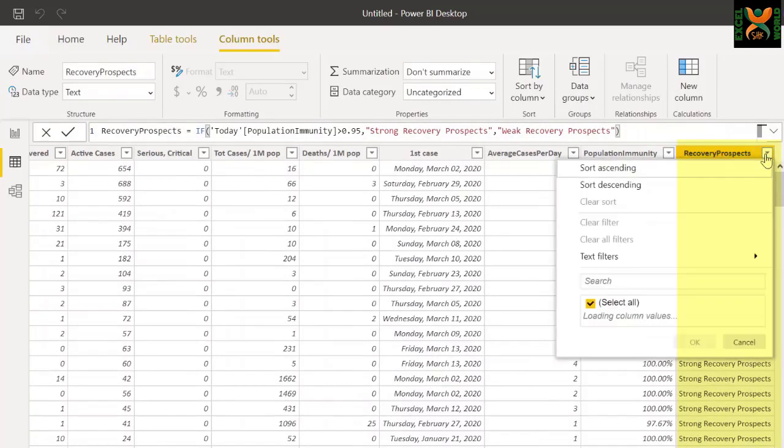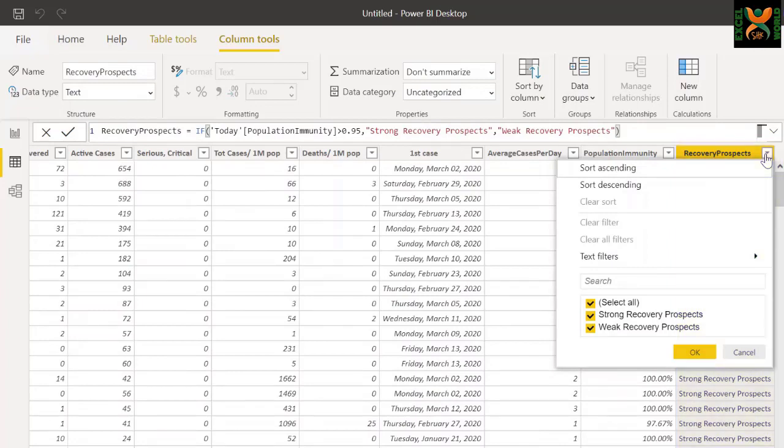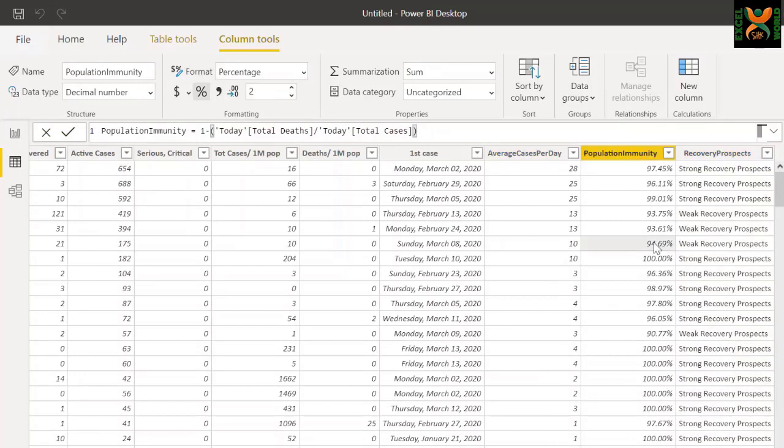So in this way, we have divided the data into two groups, one with strong recovery prospects and one with weak recovery prospects. And we also have an already available field, which is the total cases per 1 million population. So we can estimate whether the population in that country is at risk or not. We can define a threshold. For example, I'm defining that if the total number of cases per 1 million population is greater than 500, then the population is at high risk.